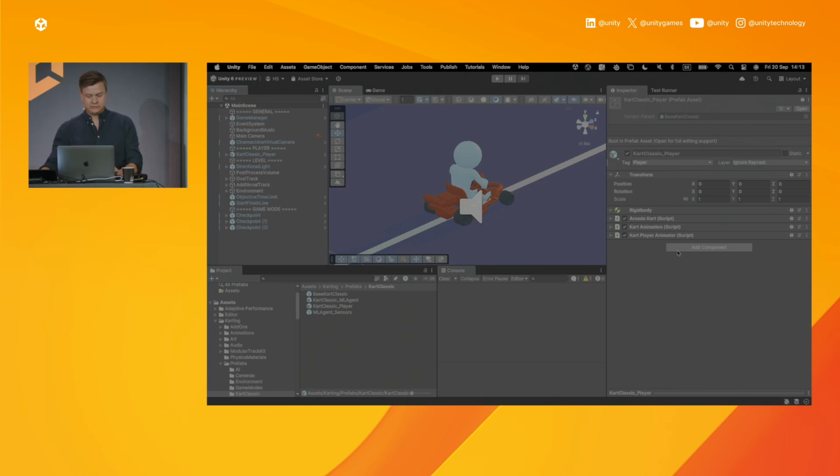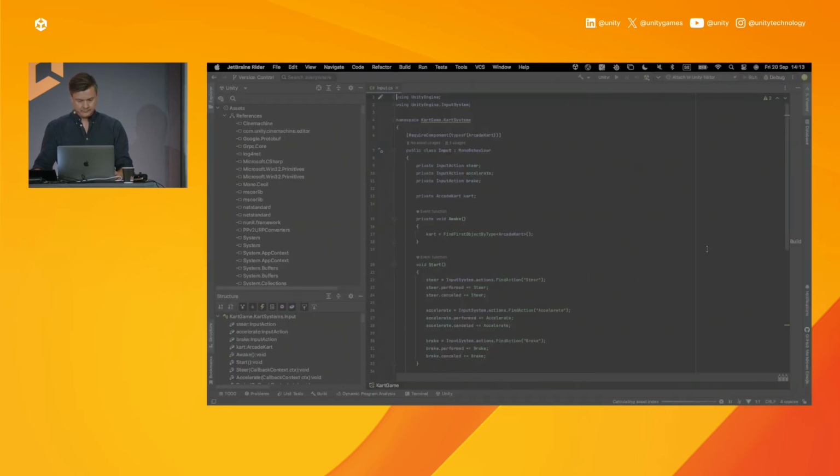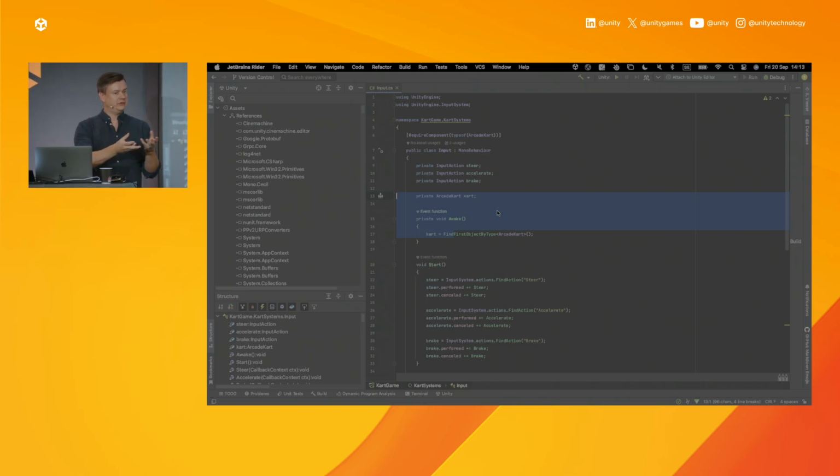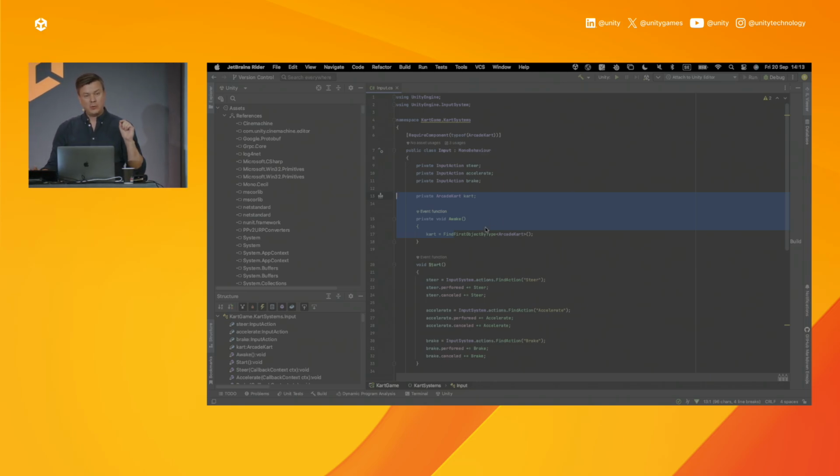But there's no input. So let's add a script. And to save us some time, I prepared a bit of code for this. But don't worry, I'm going to walk you through it. So I added a script now, called it input. And what do we have here? First of all, we basically just get access to this arcade kart, because that's the actual gameplay or game logic representation of the kart. And we want to modify that in our code.